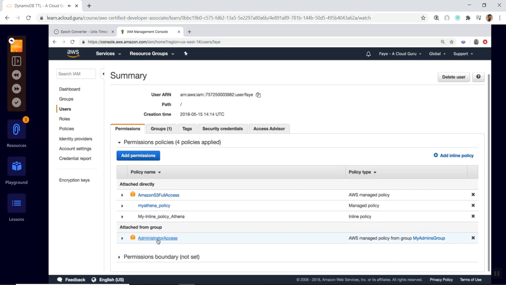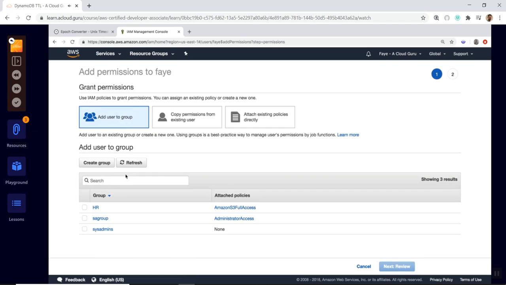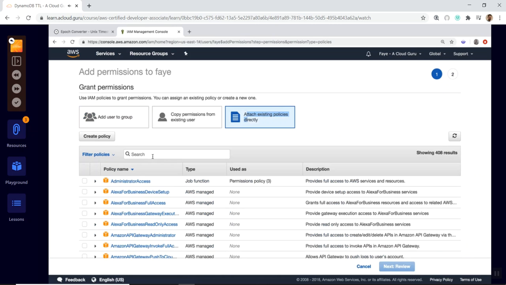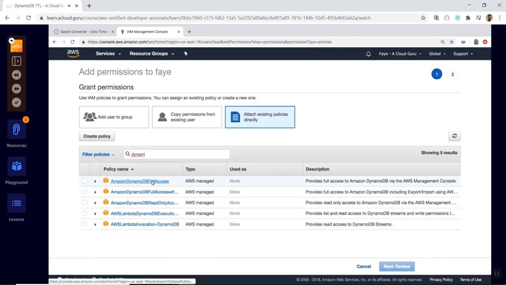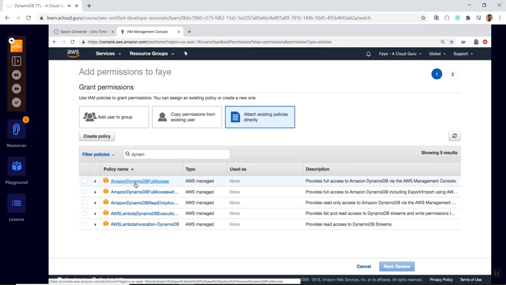So my user's actually got administrator access, but if you didn't have administrator access on that account, then you can just go ahead and add permissions, go to attach existing policies, and then just search for DynamoDB, and you can add DynamoDB full access to that user, and that will make sure that you have access to use DynamoDB.